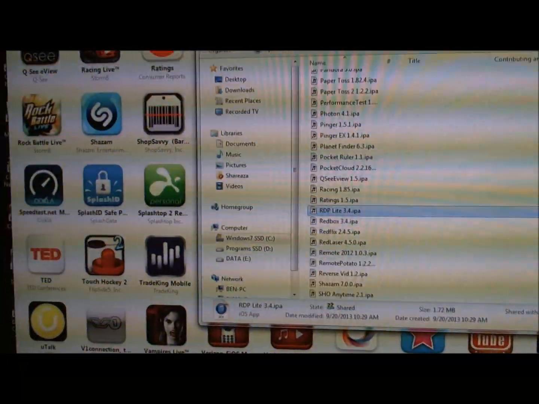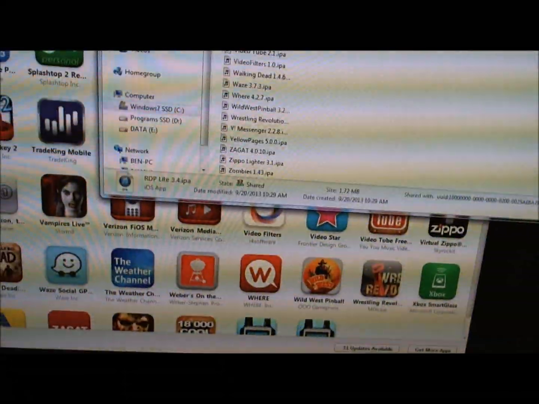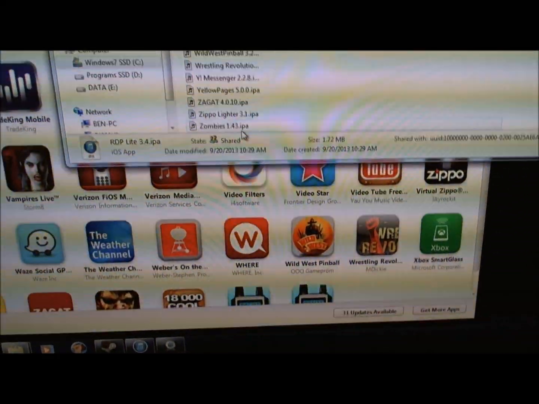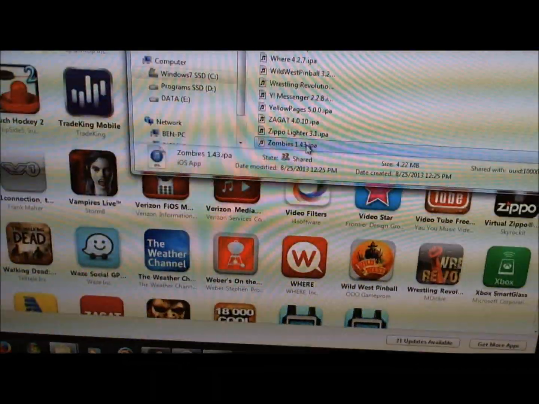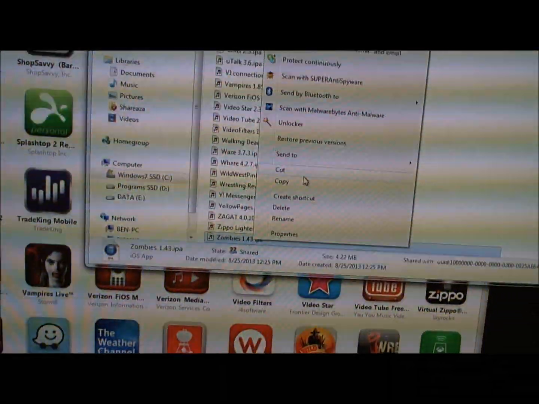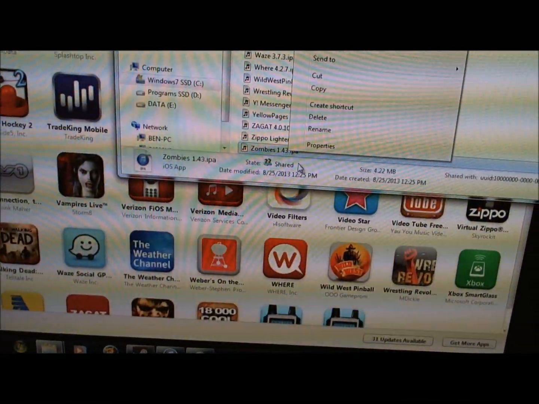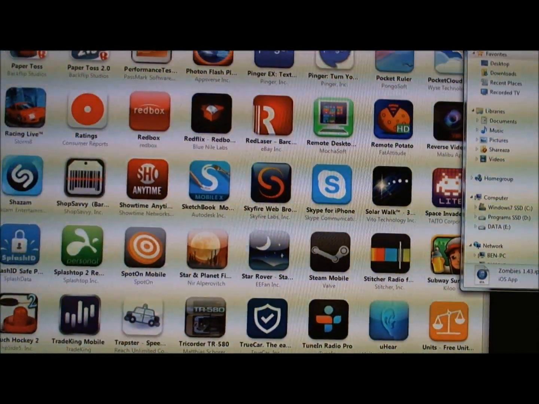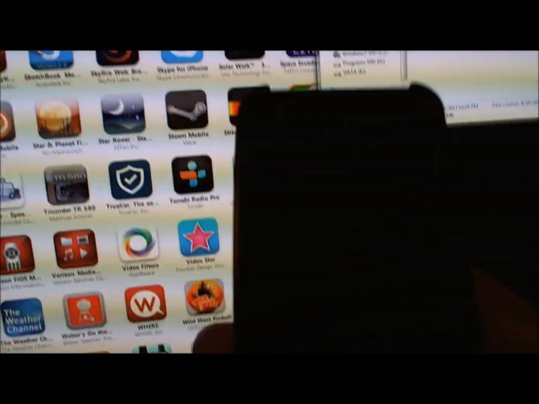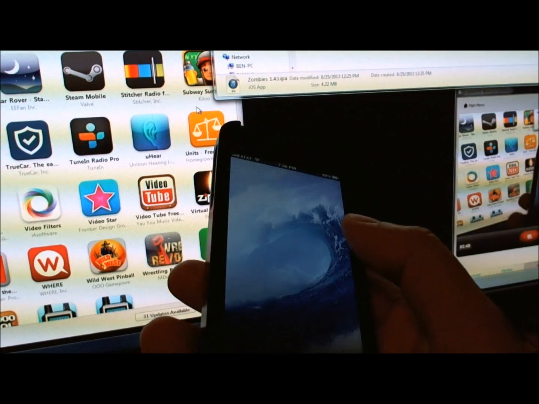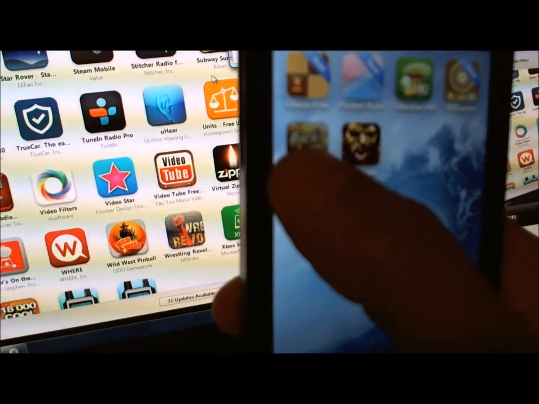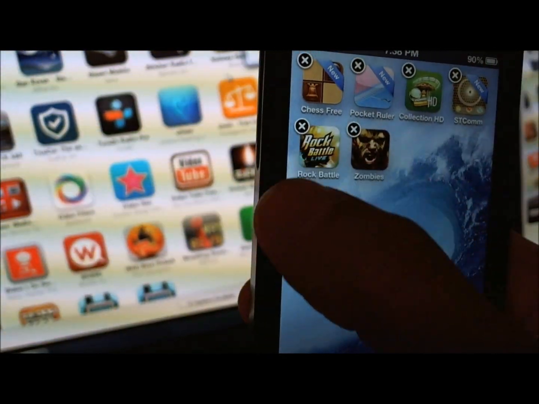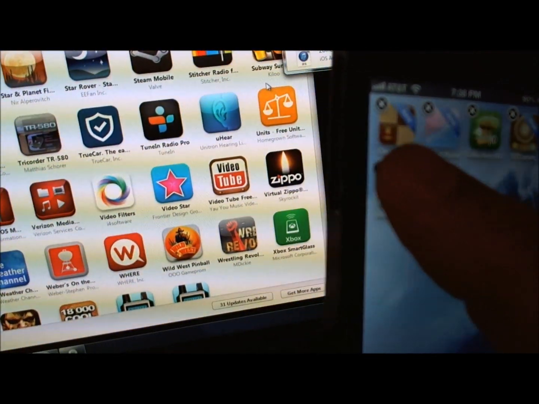And now the same thing with the zombies. It's all going to be in the same folder, so I don't really need to right-click again. So I'm going to go to Zombies, and I can right-click and choose Cut and Paste. Or since I'm on the same partition, I can just drag it, and it will completely eliminate it from here. So that's it. Close that. Then you go to your iOS device and you delete both of the applications.